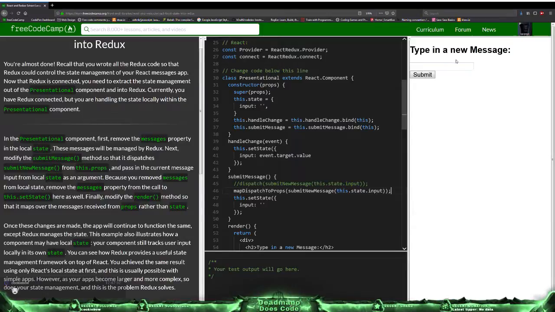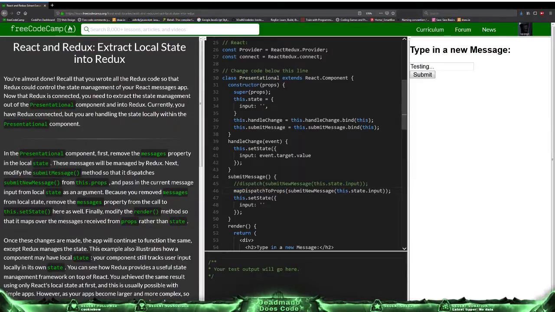Let me see. I think this should work. Nope. Interesting. What are we missing? Huh. It feels like it's something small that we're missing. Like really small.